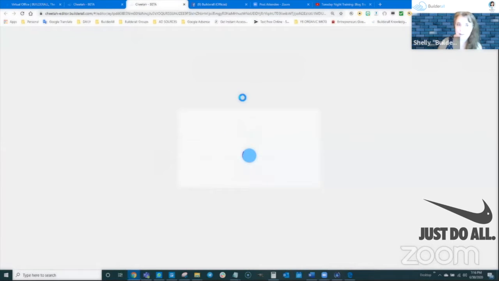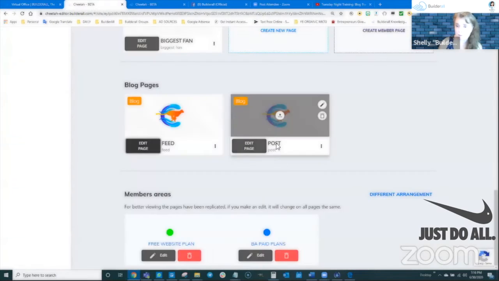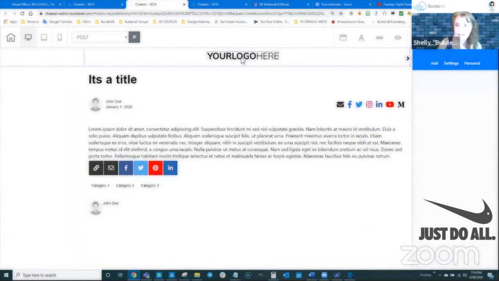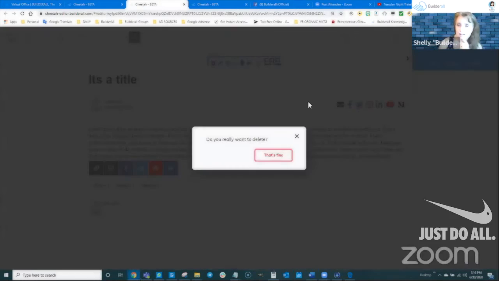And then I'm going to go back to my page list and go to the post page. This is where each individual post shows. So I'm going to click edit on that page and you'll see what that page looks like. This one came with your logo here. Click delete on that. Global header on that page. Delete that.